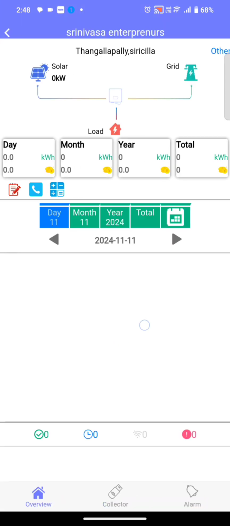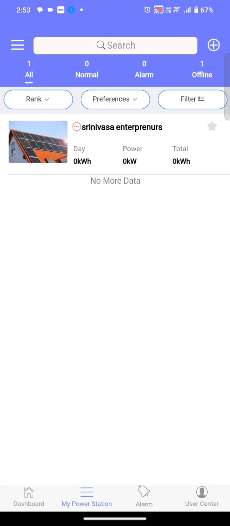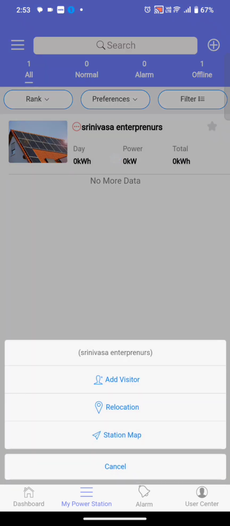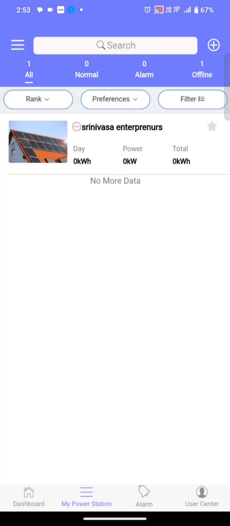So in this way we can create installer account. It will not come online because I didn't configure it yet. So now let me create another username and password for the customer. It is configured in the installer account, right? So let me long press this Srinivasa Entrepreneurs plant name.